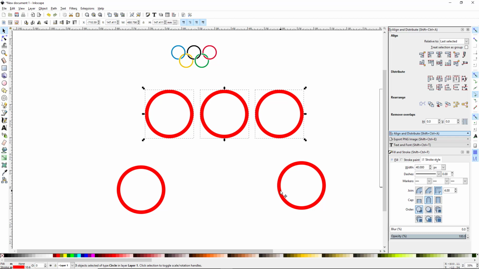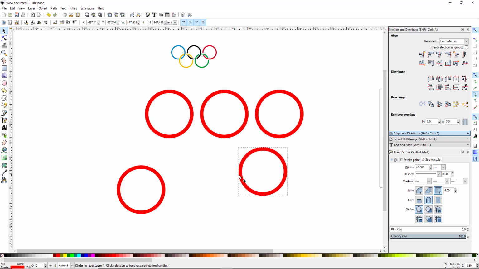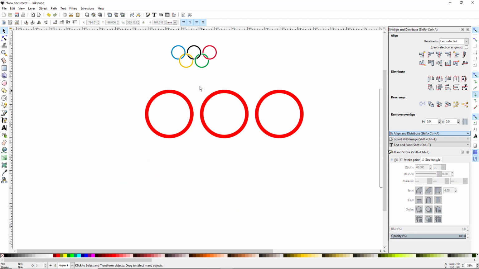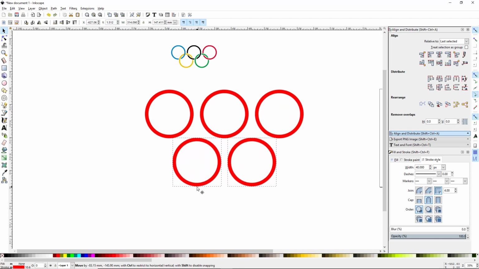So what we need to do now is line up the other two circles. And honestly, I think the best way to do that is get rid of those, and then we're just going to select two of these rings because the spacing will be even. We're going to hold Control and hit the letter D to duplicate those, and we're going to click and drag those down.